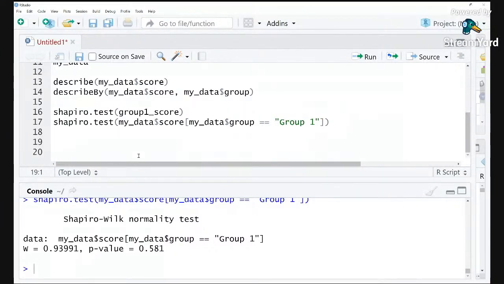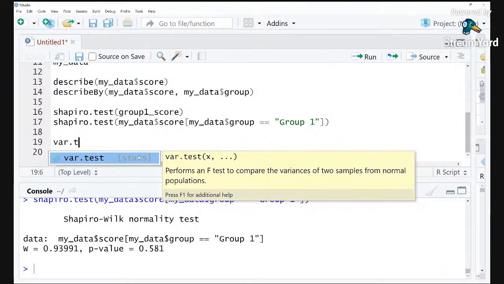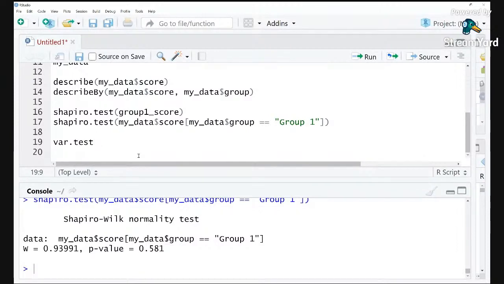Another thing that we want to check is whether the variances are equal between the two different data sets, the two groups that we're working with. And similar to the Shapiro test, there's a test called var.test. So with the Shapiro test, we're making the hypothesis that our data is not different from a normal distribution. In this case, the test we're running is saying that the variation of our first group is not different than the variation of our second group. And so we want to see whether or not that holds true.